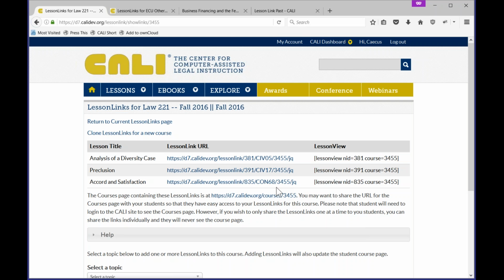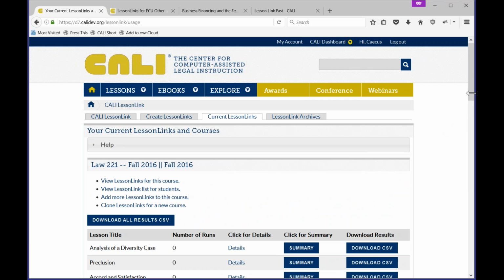So this way, if you're teaching the same course and using the same basic set of lessons over and over, you can create a new set without having to go through and pick through all the bits and pieces. Okay. So that's the overview of LessonLink.